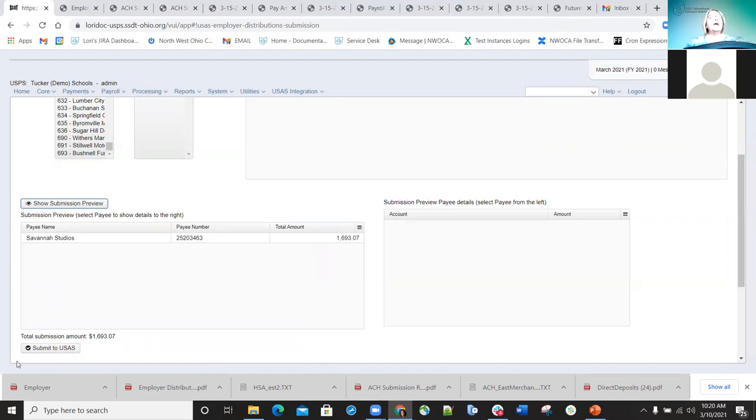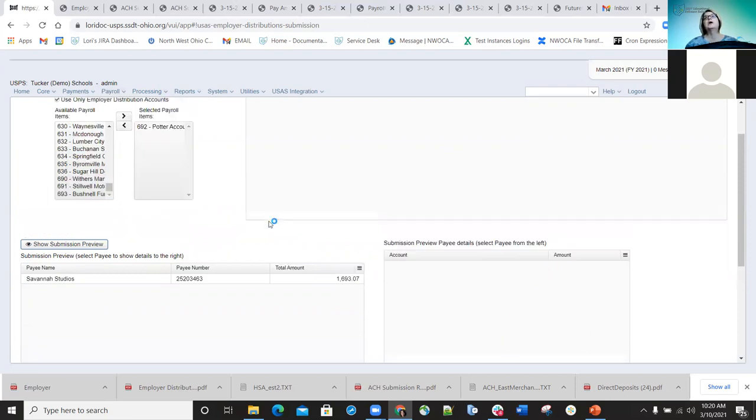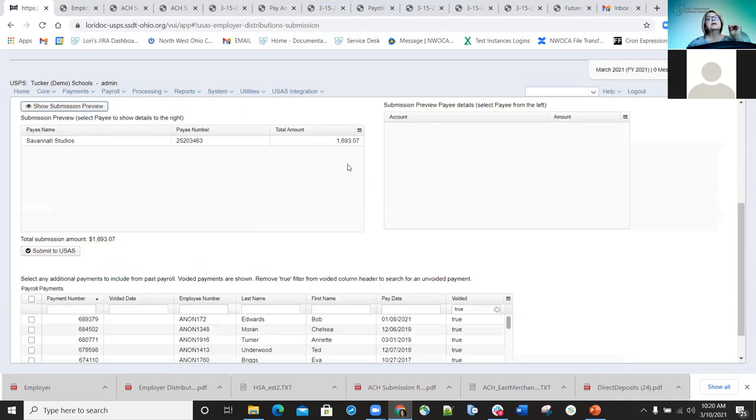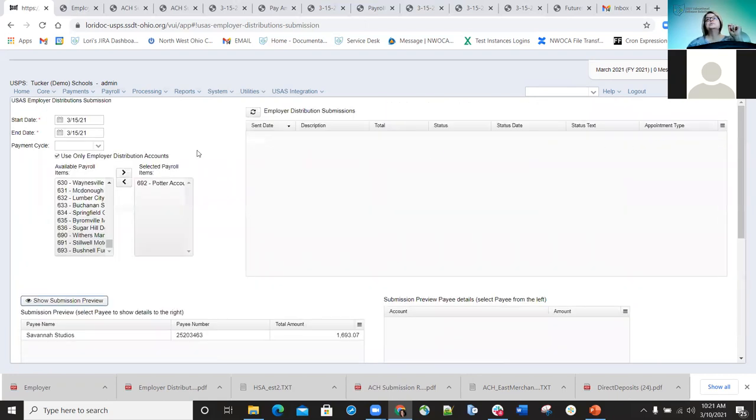Once they've done that, they can actually click on this submit to USAS option. And this also has an account and the amount information as well on the report. If those accounts, which are not good, would show, they would be here as well. You could then click that submit to USAS option, and the file that you submitted to USAS would be sitting out here ready to be posted, or it would be posted to USAS, and then they will just pull that in and do their processing.